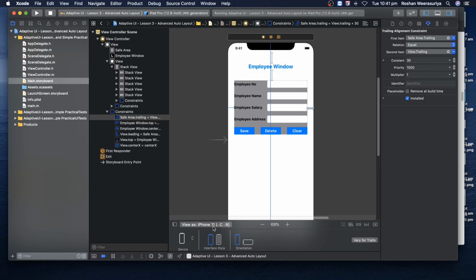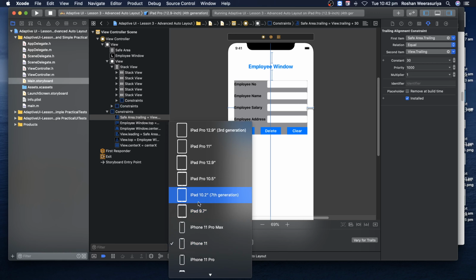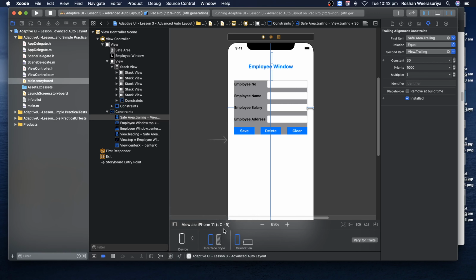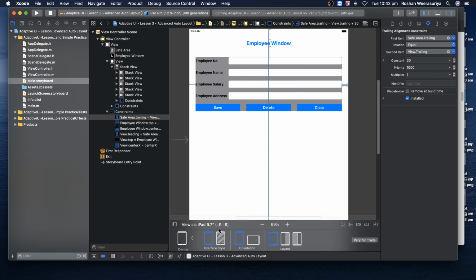This is the device configuration for iPhone. What is the device configuration? Width compact, height regular. But for the iPad, if you look here, it will change. It's width regular, height regular. That means you want this to change for width regular and height regular. You want this size, this gap to change.